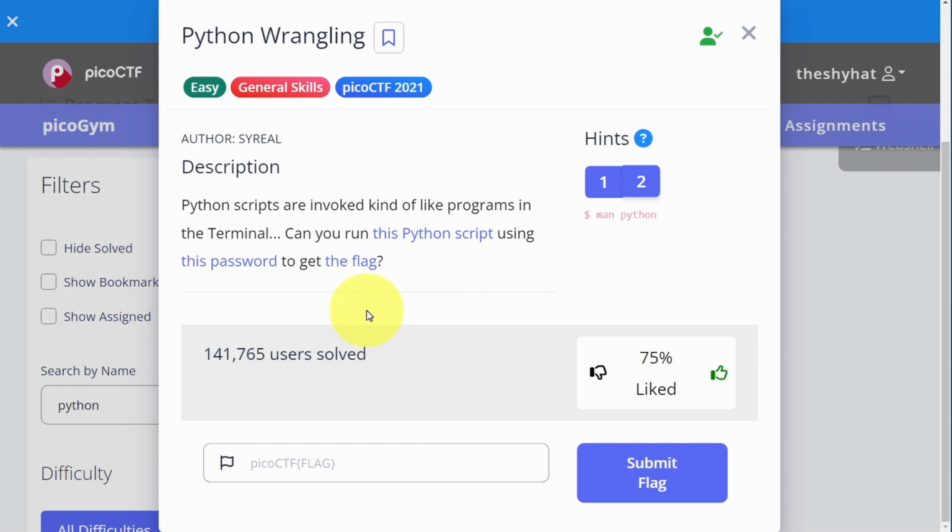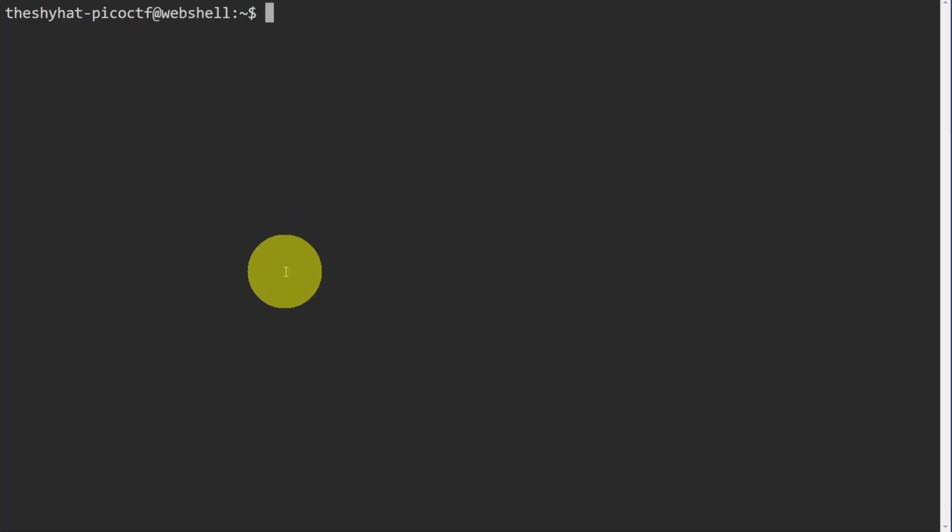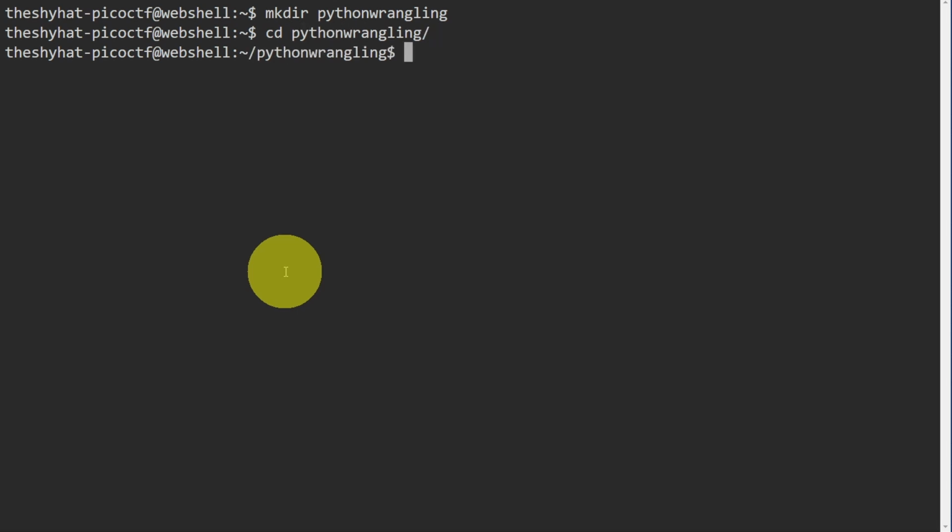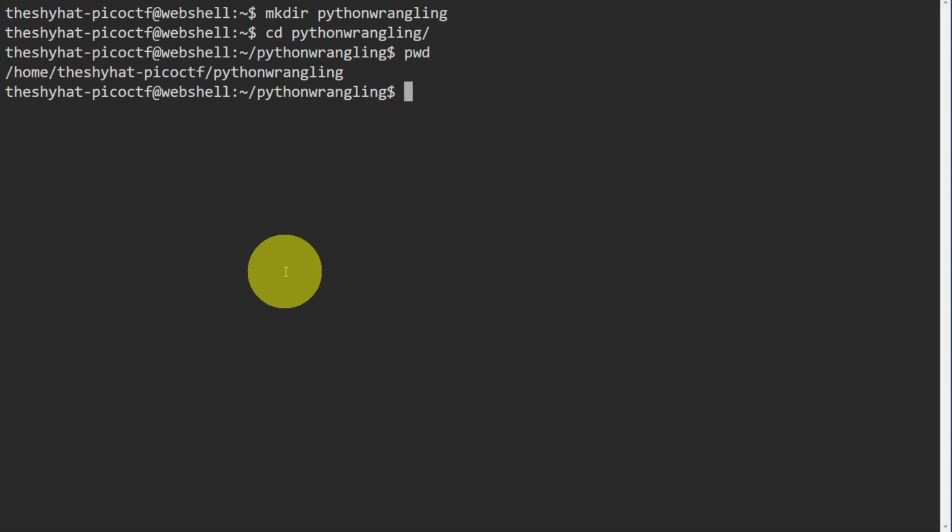All right, so what we need to do first to solve this challenge is to create an environment for the challenge. So let's go over to our web shell. Let's create a directory, Python Wrangling, all one word, and then let's enter that directory using the cd command. Okay, so after we've done that, we are now ready to download the files associated with the challenge. So let's do wget and then get our first link to the file.